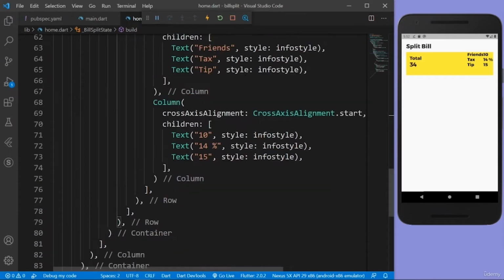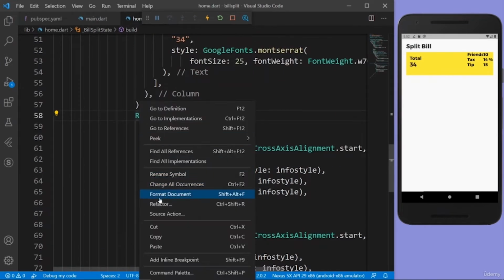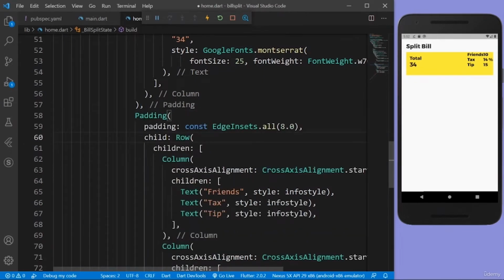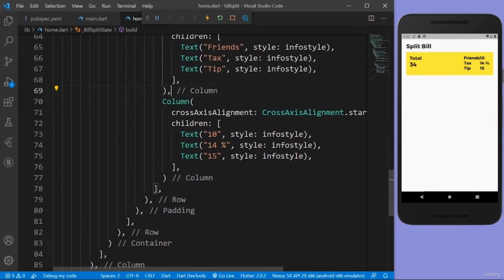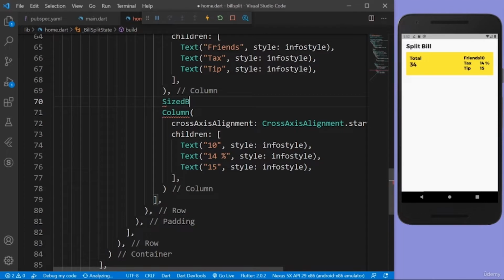Now let's also give some padding, so I can wrap this row into a Padding, and I can say EdgeInsets.all 15 pixels of padding. Let's save everything and we should have some padding. Okay, this looks pretty perfect, but again there is some spacing issue here, it doesn't look so beautiful. So let's give some spacing between these friends and these values here. So I will say SizedBox.